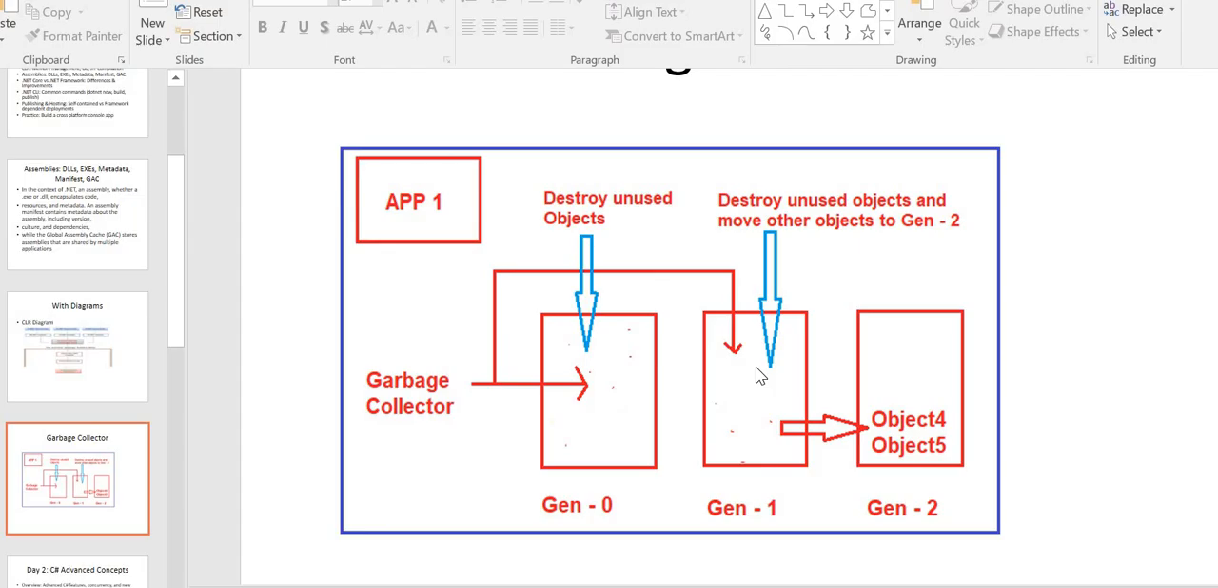all the unused objects will be destroyed in generation 0, and it will move to generation 1. Once it moves to generation 1, it will move the objects to generation 2. That is the whole structure of the garbage collector.